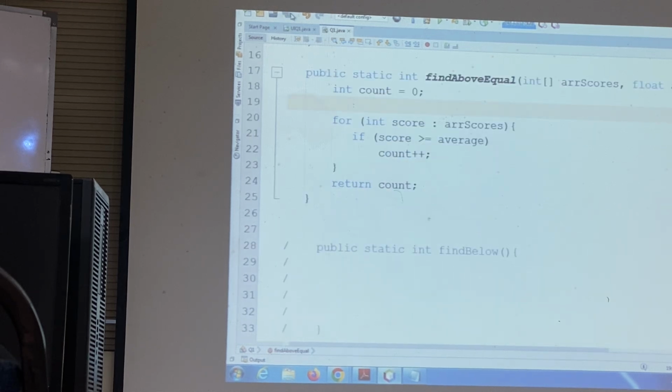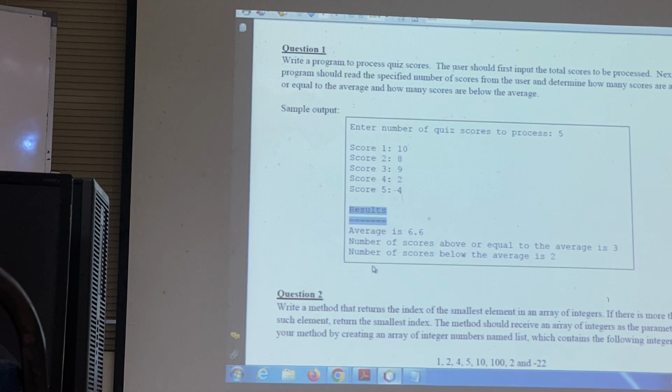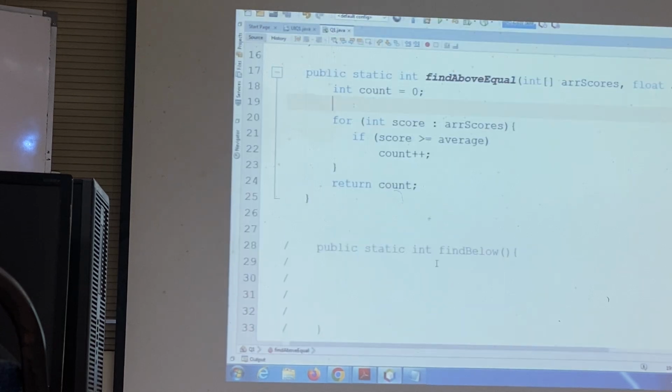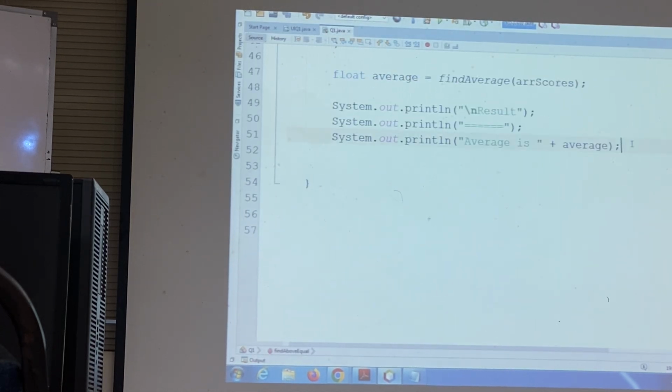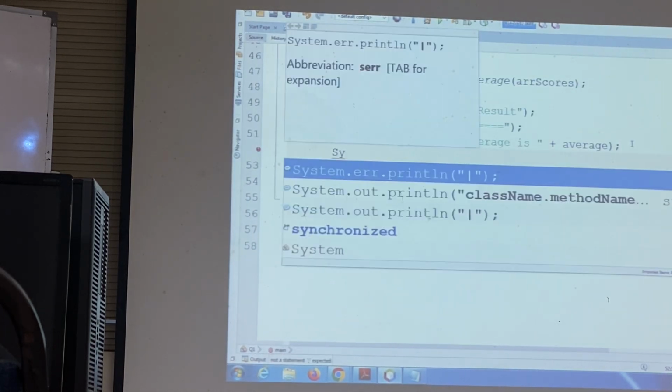Okay, done. So try to check what the results are. Number of scores above or equal to average is. Okay, display. System.out.printf.